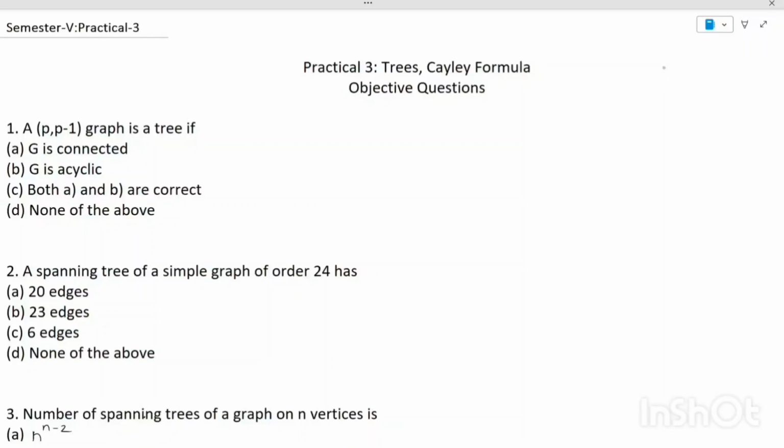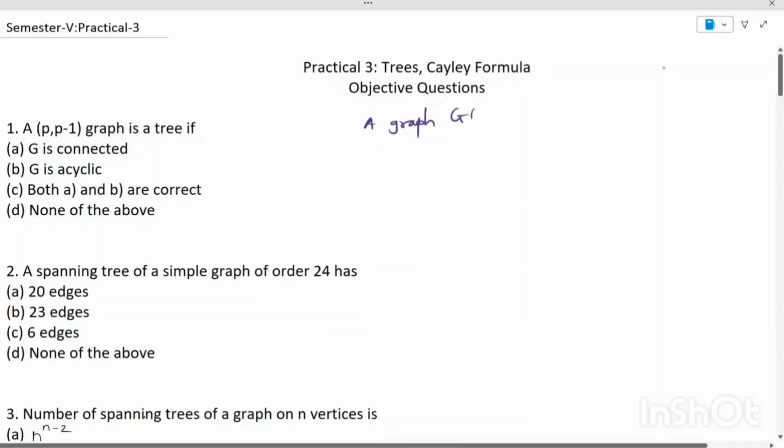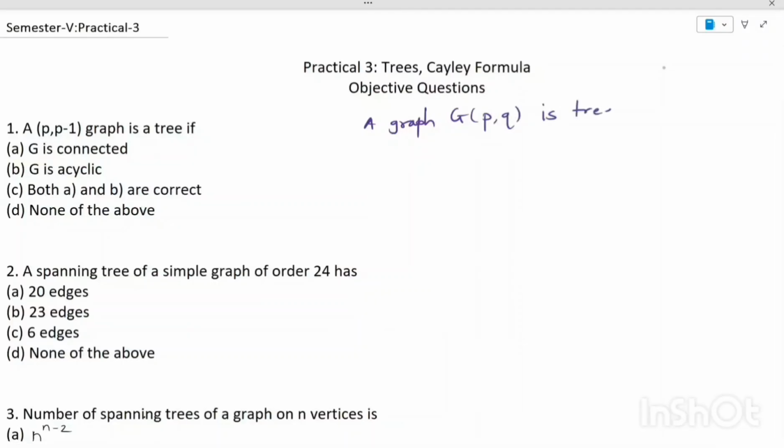Okay. So we know that a graph G(P, Q) is a tree if and only if G is connected and acyclic. Here we have been given a graph G on P vertices and P-1 edges. So it should be connected and acyclic to be a tree. So the third option, option C, both A and B correct, should be true.